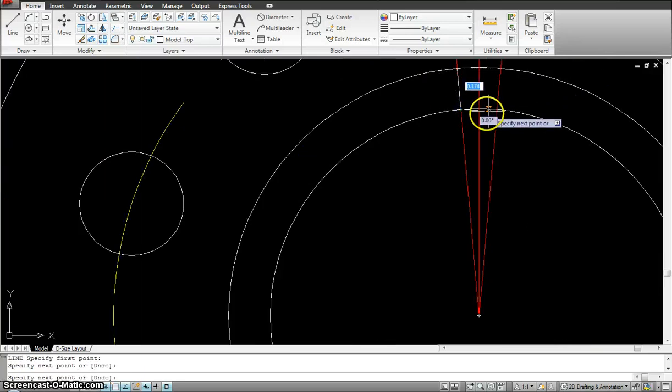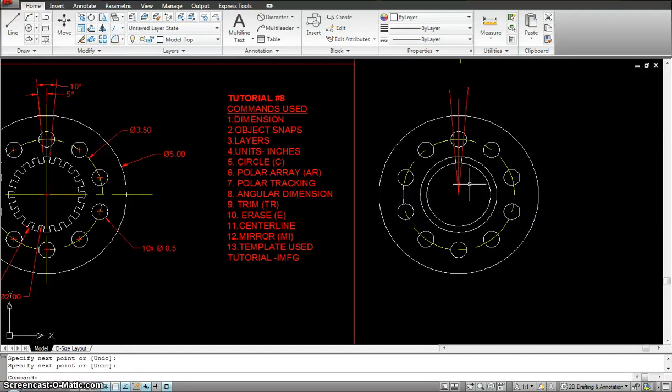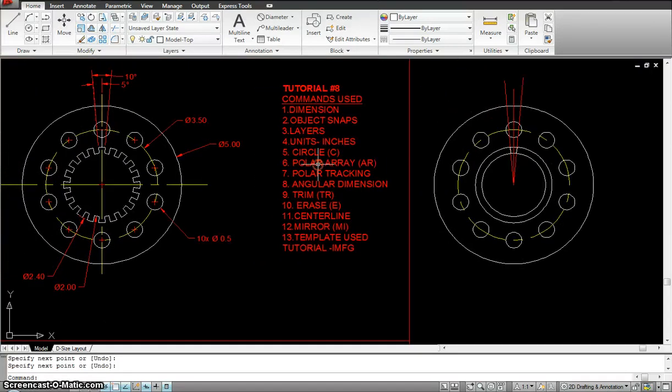Click there to there, and then click here to here. Okay, so now all I have to do is array those two lines and then trim it out to make something that looks like this. So I need to know how many of these do I have.